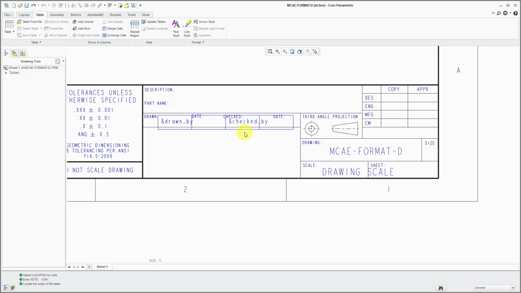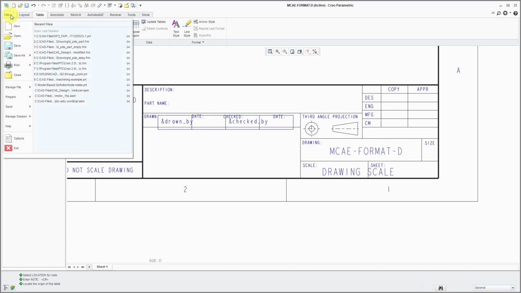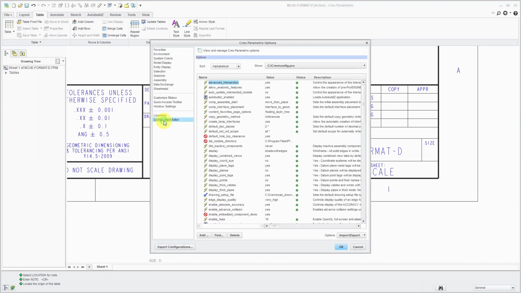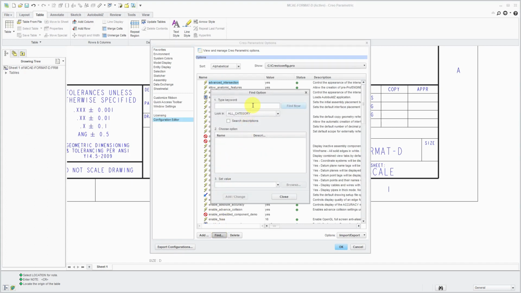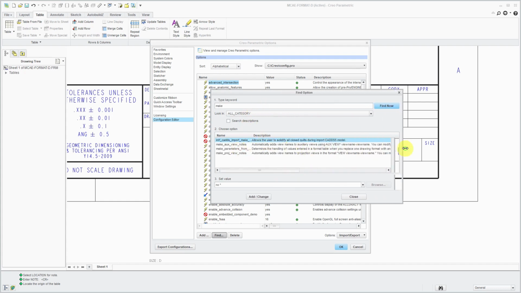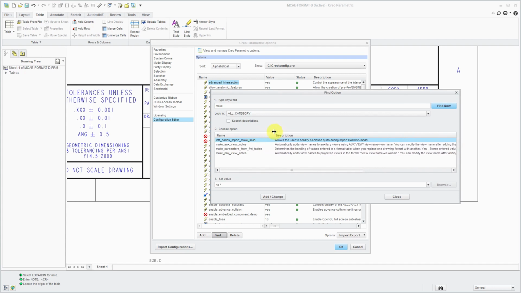Similarly, there is a config.pro option that you might want to have turned on. Let's go to File, and then Options, Configuration Editor, and I'm going to click the Find button, and there's one that I'm going to look for. It starts with the word make. Let's do Find now. And it is, making this a little wider inside of here, make parameters from format tables.